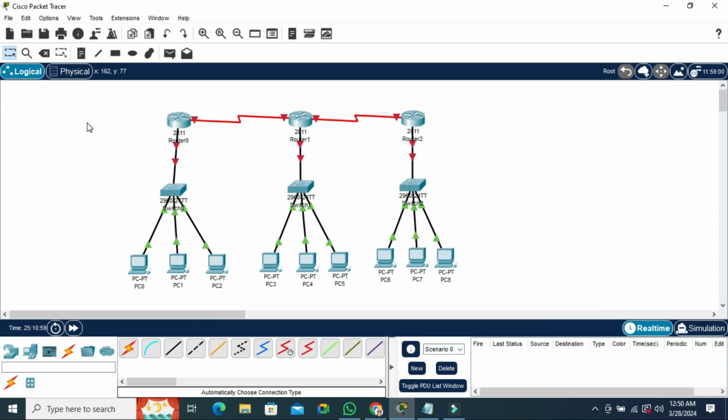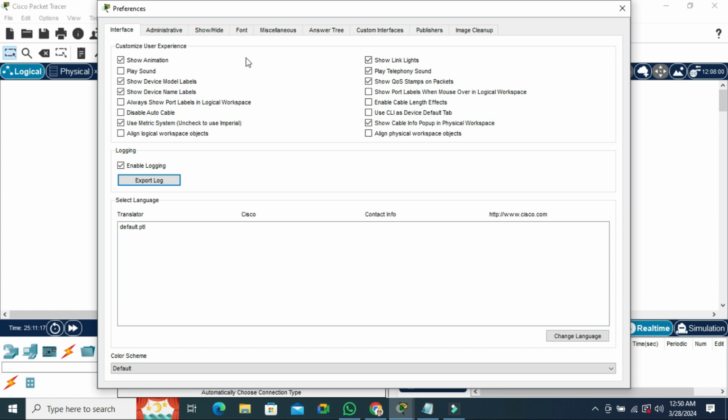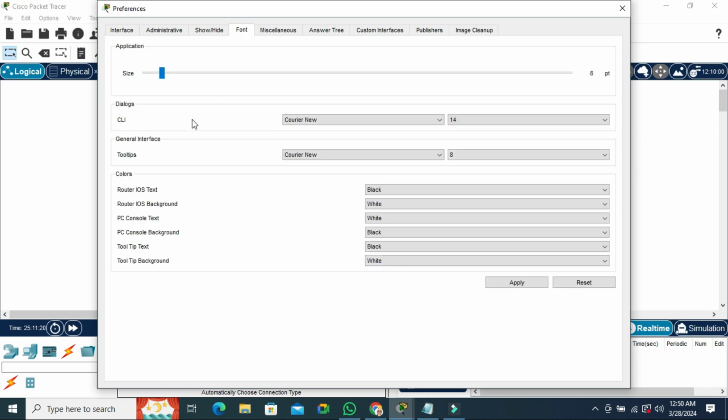Go to options tab on upper left corner. Now click on preferences. Go to font tab. Here you will find general interface and tooltips. This is the font of tooltips and this is the font size.